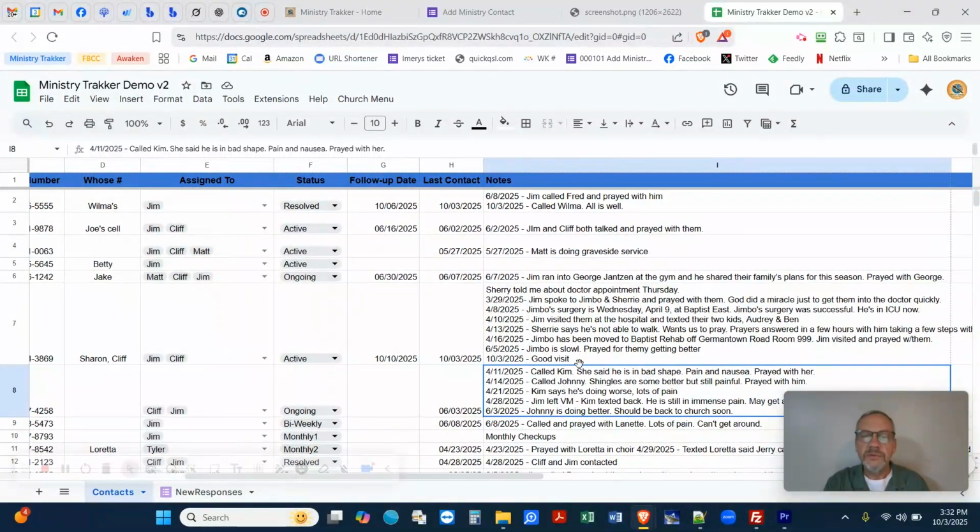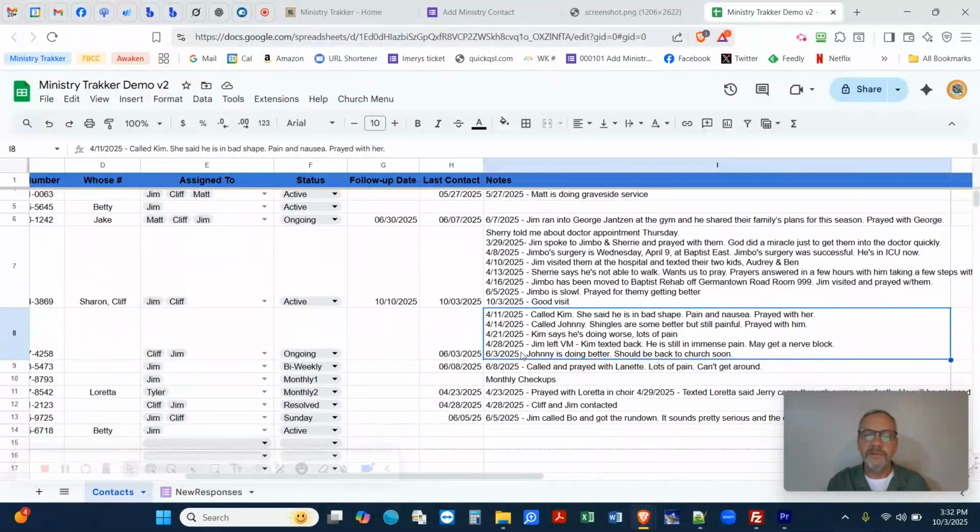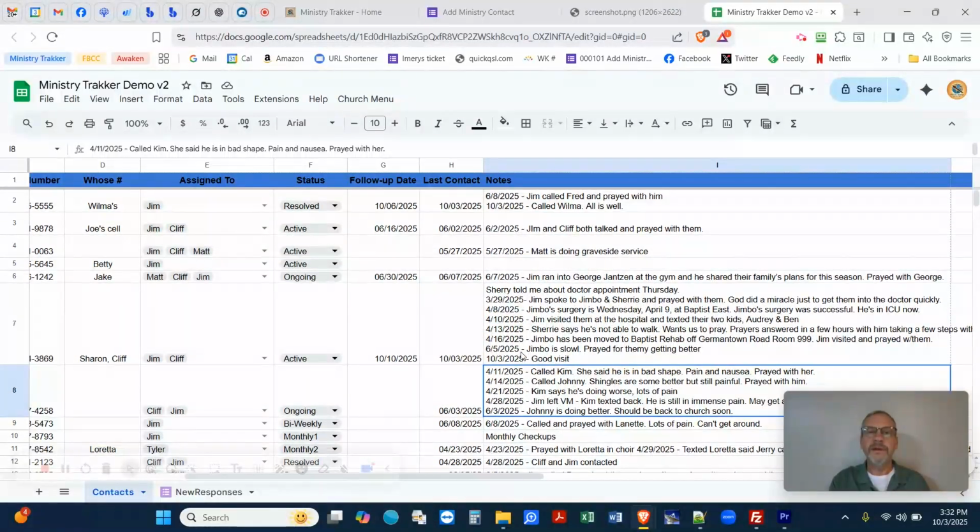In fact, now we have Ministry Trakker set up to where on the texting, it only texts you the last three notes that you've written. So on this one, on my text I would get coming out of this, it would only put the last three notes. The rest of it is still there, but it makes the text a little bit smaller to make it a little more helpful for you.